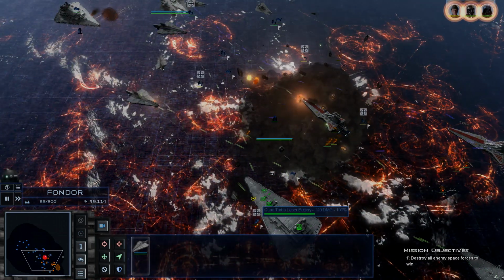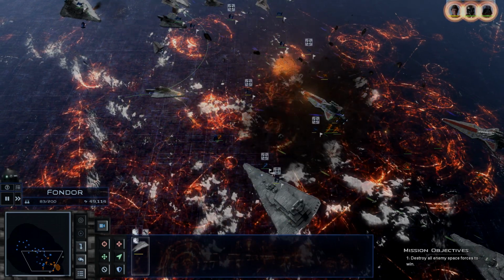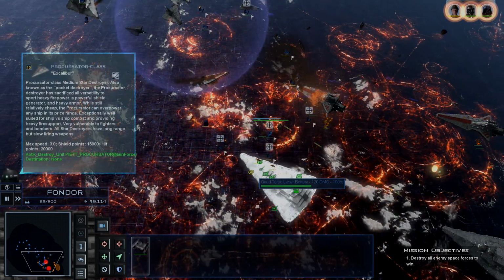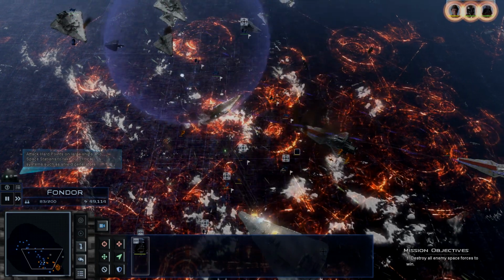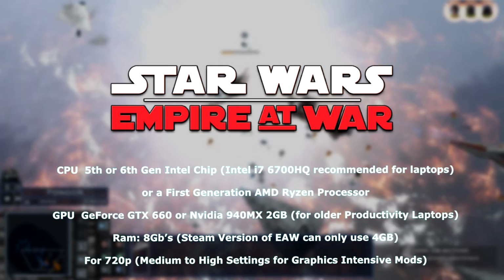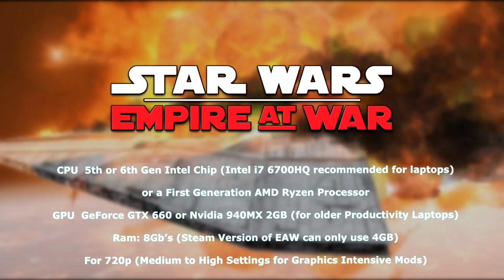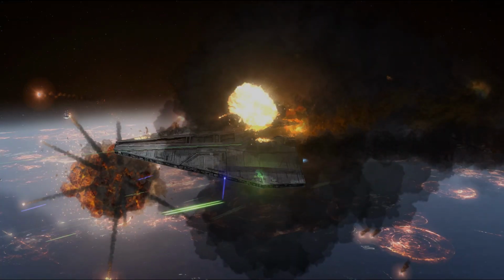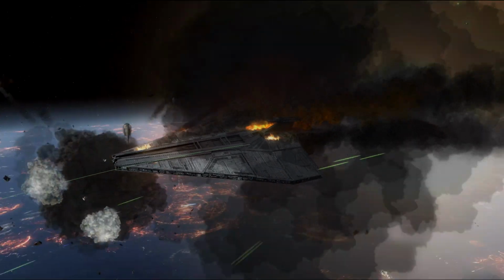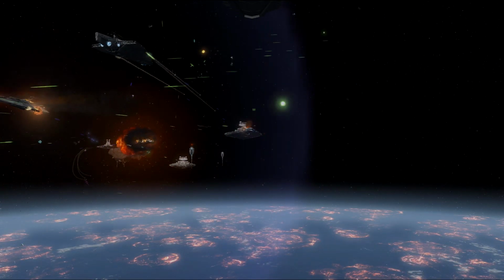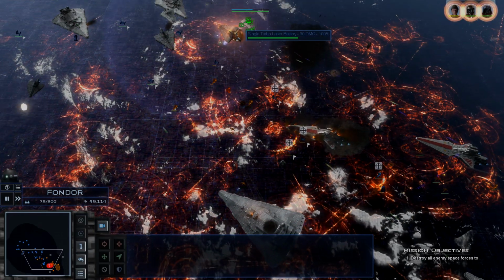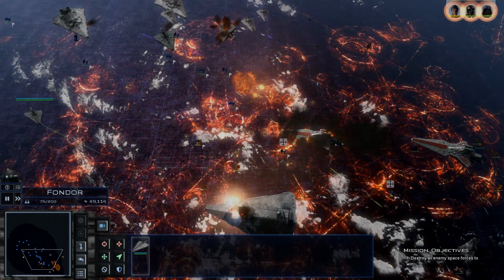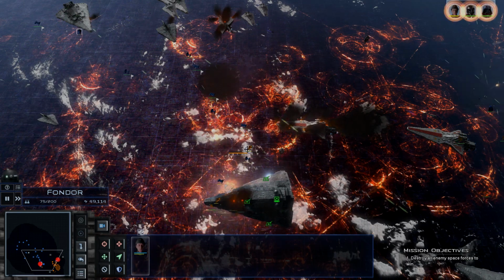In terms of the graphics card, well, let's just say that the recommended system requirements for the base game are not gonna cut it. I've played mods on a wide variety of systems, so I'm going to make my own little minimum requirements table. For the processor, I would recommend a 5th or 6th generation Intel chip, or a 1st generation AMD Ryzen processor. For the GPU, a GeForce GTX 1660, or an NVIDIA 940MX if you're using a laptop. For RAM, I would recommend 8GB, however, the Steam version of Empire at War can only use 4GB as far as I remember. For 720p, medium to high settings for graphics intensive mods, this is pretty good.